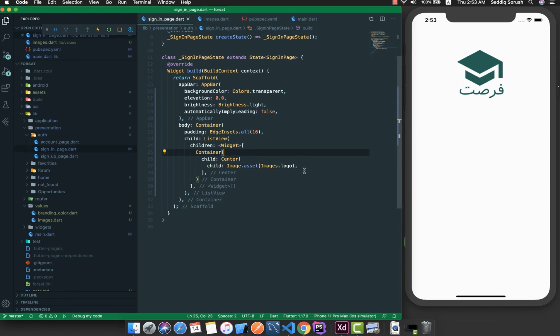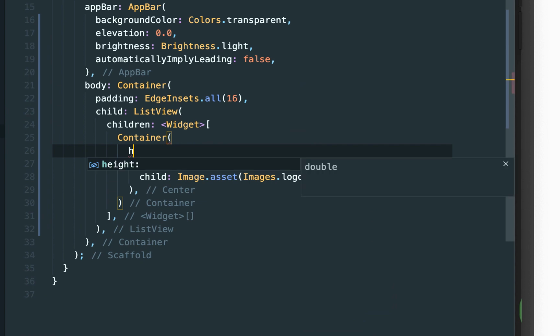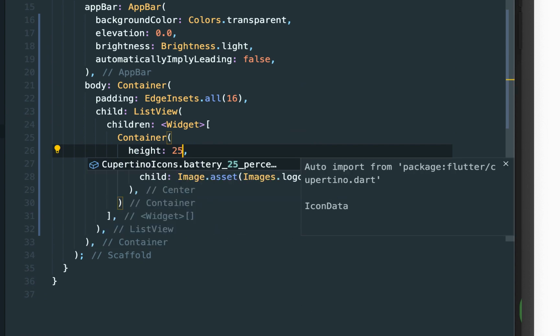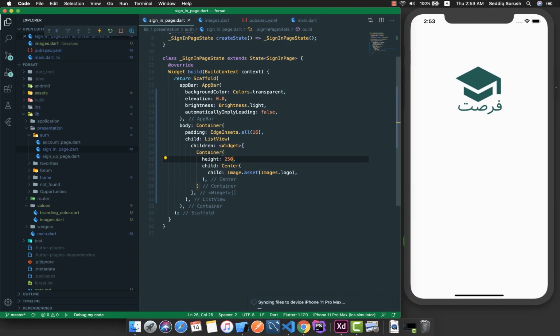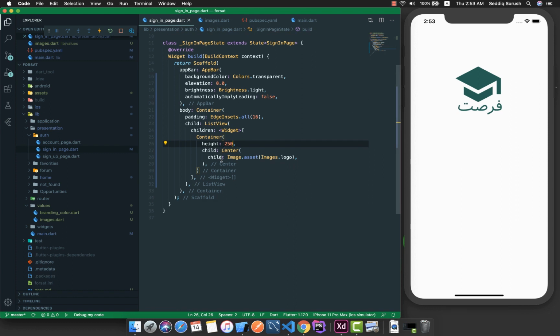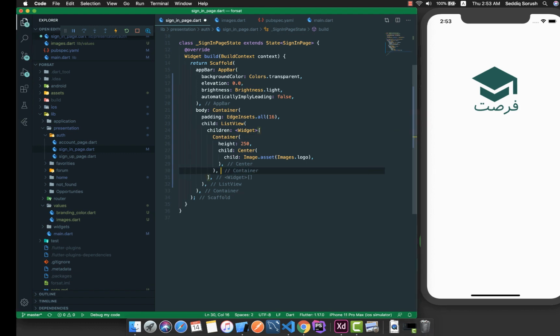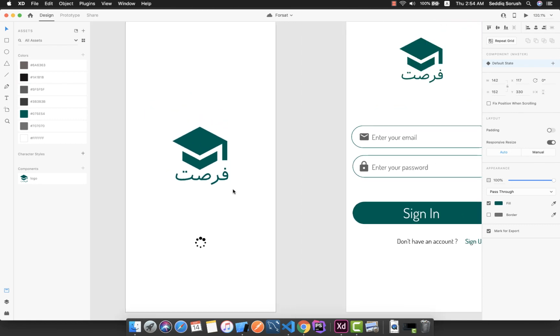What I can do is, let me put some height to this container, and I'm going to put 250. Yeah, it's okay right now. It's coming a little bit down. It's okay for me, but later on we'll change it if it is too big. So we can move on.